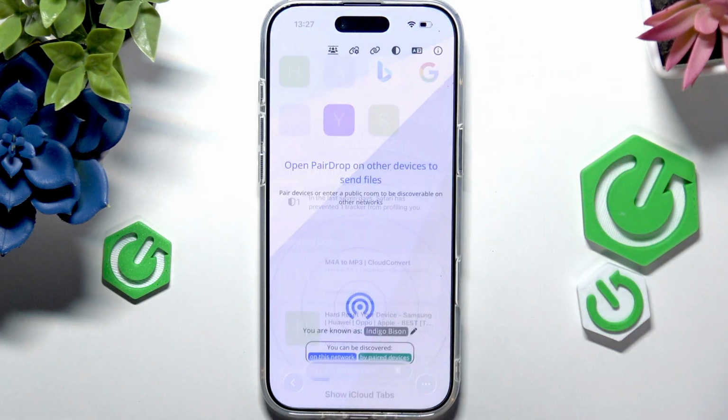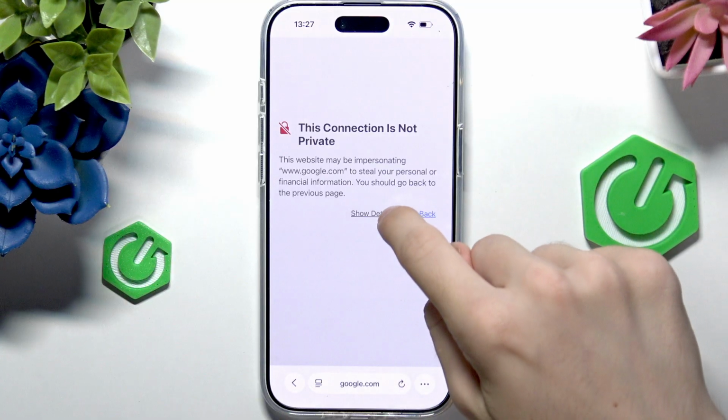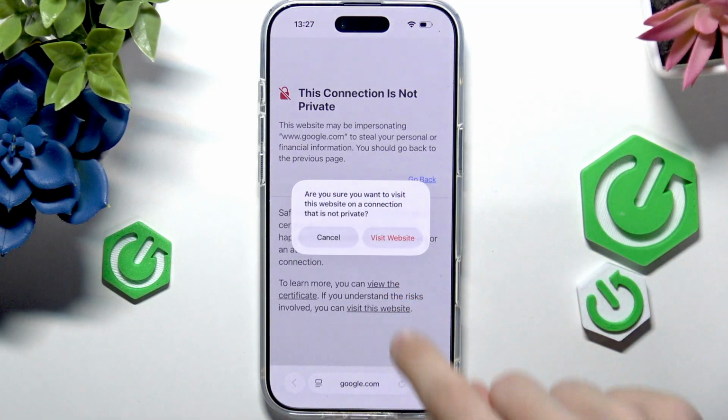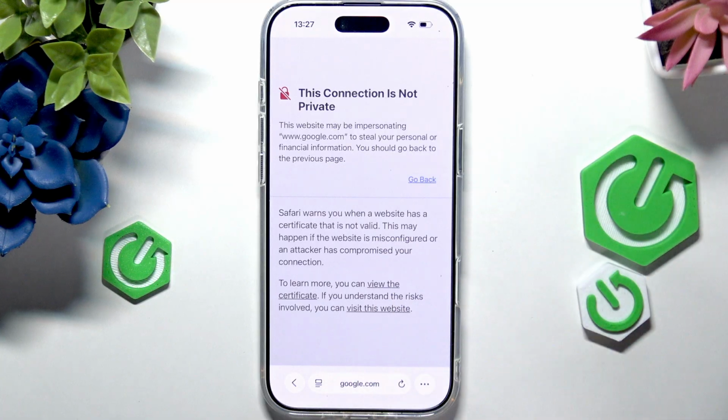Right, so let's go to Google. Okay, you can see there's some sort of problem. And now it didn't say I don't have internet access. It said this connection isn't private. And this is a very big sign of something else that is happening on your phone instead of no internet connection.